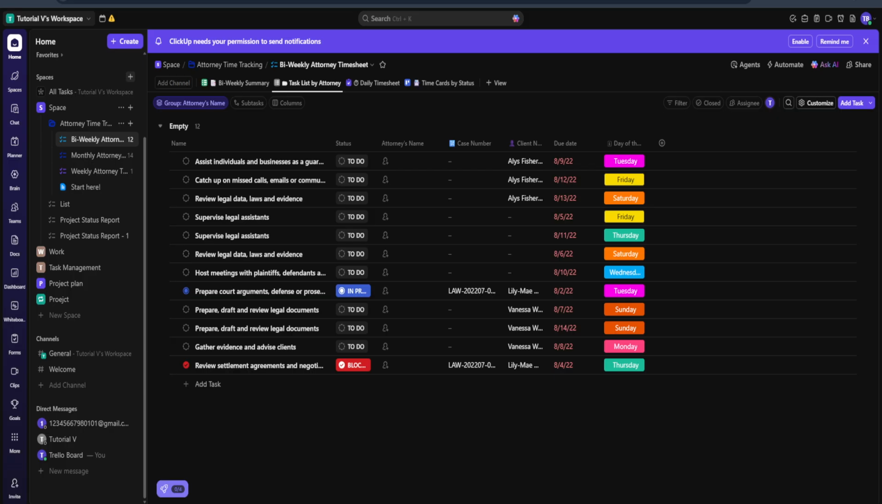Open your preferred web browser and type in ClickUp's web address, or simply search for ClickUp in your search engine. Click on the link to access the ClickUp website. Make sure you're logged into your account if you aren't already.